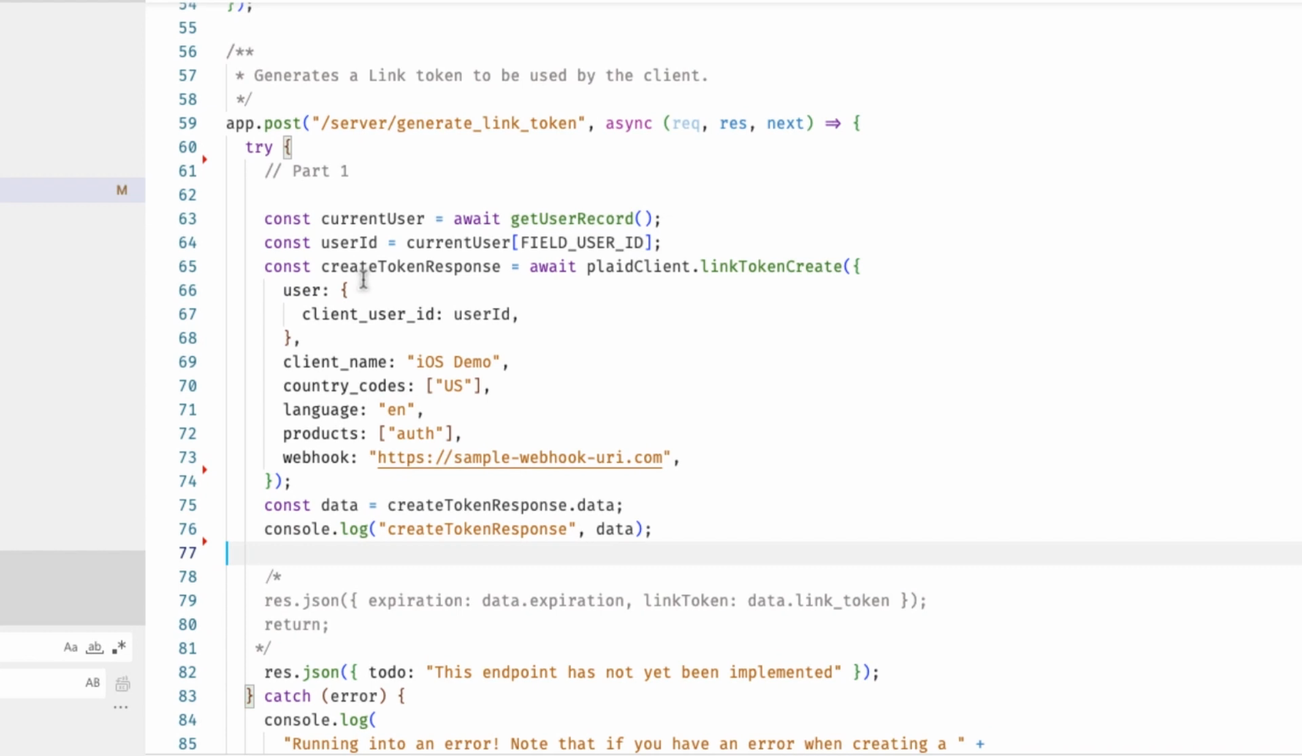Up here, you'll see that our create token response is awaiting the result of a call to link token create that we call through the Plaid client library. This will be the call that actually generates a link token. This call takes in a configuration object, which itself contains a whole bunch of information about the link session that we want to create. There are a lot of values we can pass in here depending on the products that we're using, but for now, I'm just going to focus on the most common or some of the required ones.